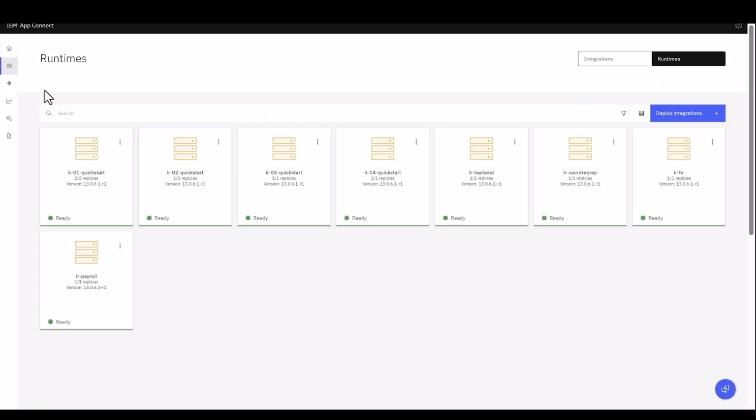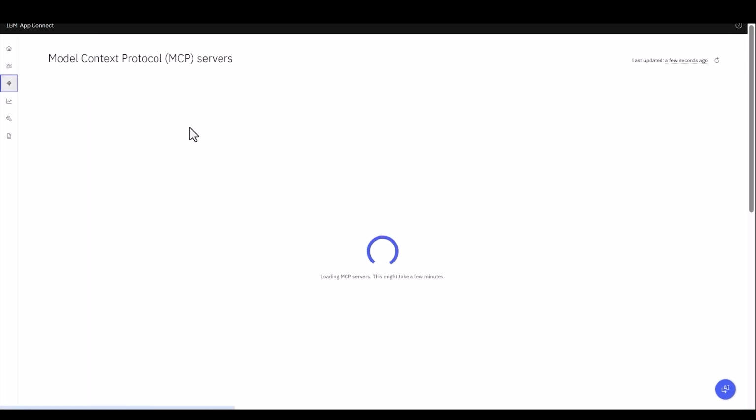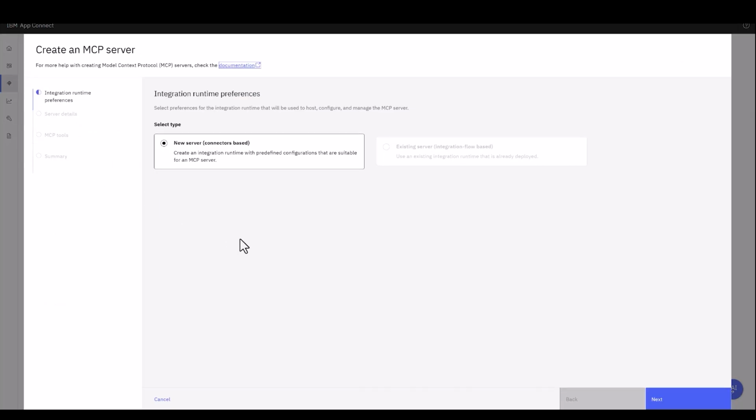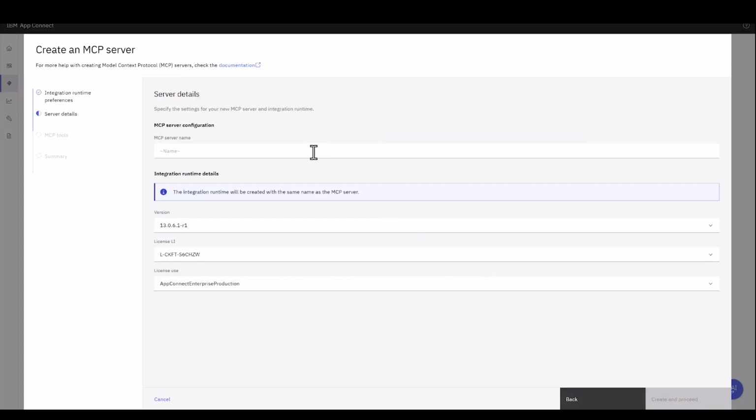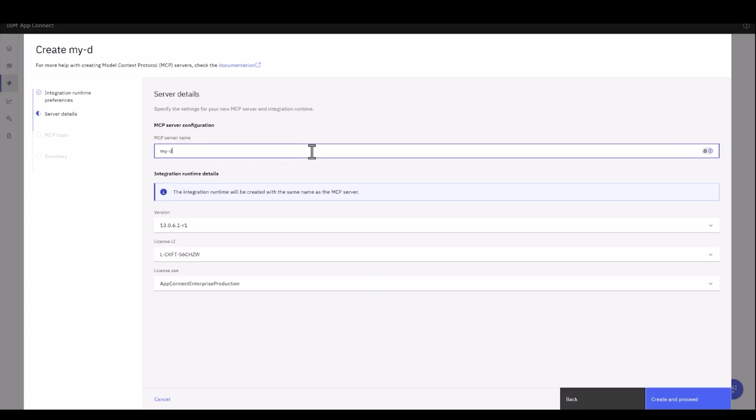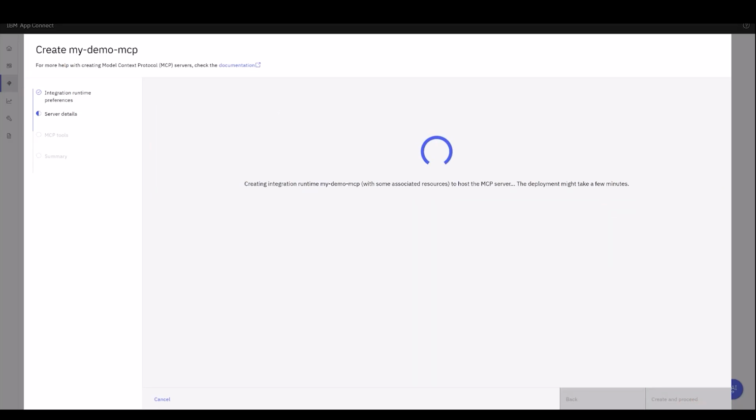This demo starts inside the App Connect container dashboard, where there's a new menu option on the left side called MCP servers. We're going to create a new MCP server from scratch, based on ACE's huge catalogue of built-in connectors for third-party apps. We provide a name for the MCP server, and we stick with the other defaults for the license and the version of ACE.